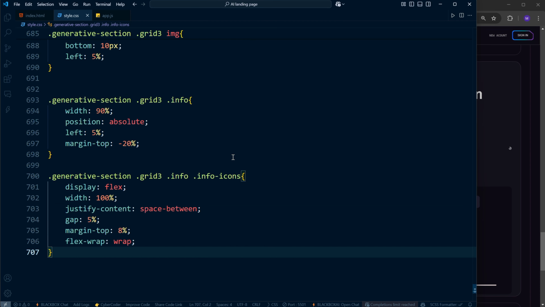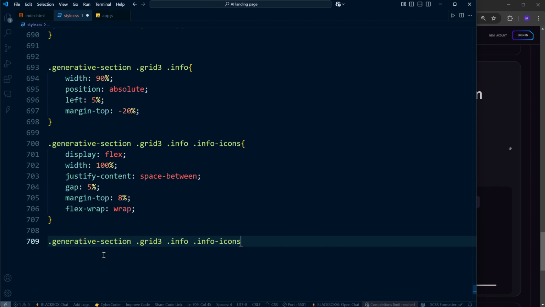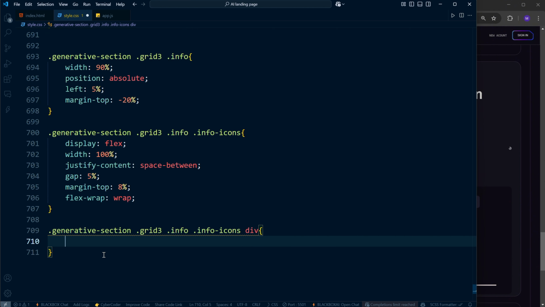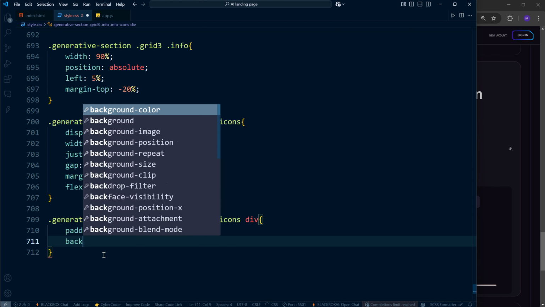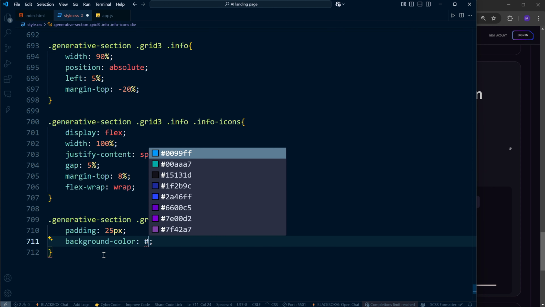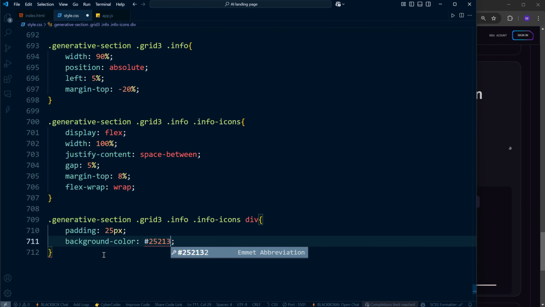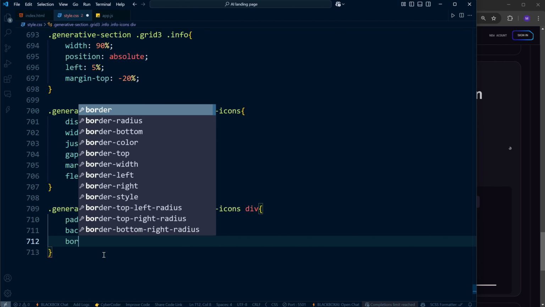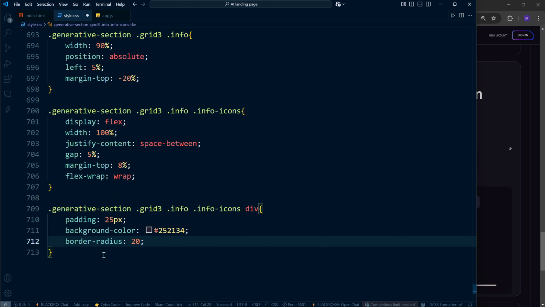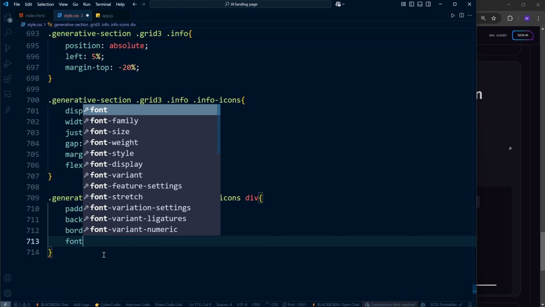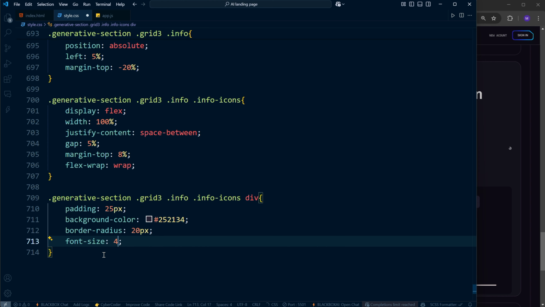Next, style the icon divs inside the info icons class. Apply a padding of 25px to maintain a consistent size. Set a background color using the provided hexadecimal value, and give them a border radius of 20px for a sleek modern look. Increase the font size to 40px and set the text color to white to make sure the icons stand out.